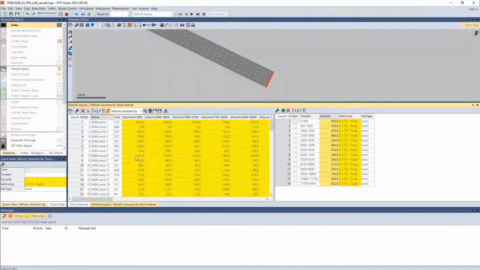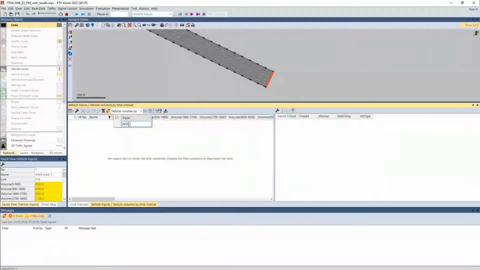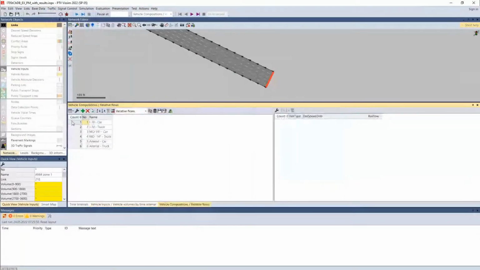The other way that we could do this is we could have just one vehicle input that has a combined volume between these two. So here, let me filter real quick and say I want to look for A&M zone 1. So here, I just filtered by A&M zone 1. We could, instead of modeling it as two separate vehicle inputs, model it as one vehicle input, where we add these two numbers together. But then we would need a special vehicle composition that has a specific percentage split between cars and trucks at this location.